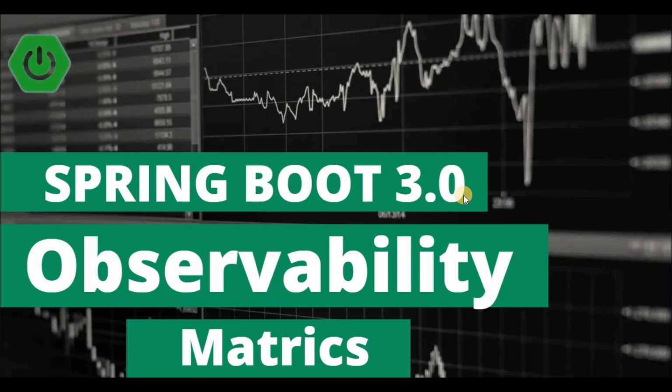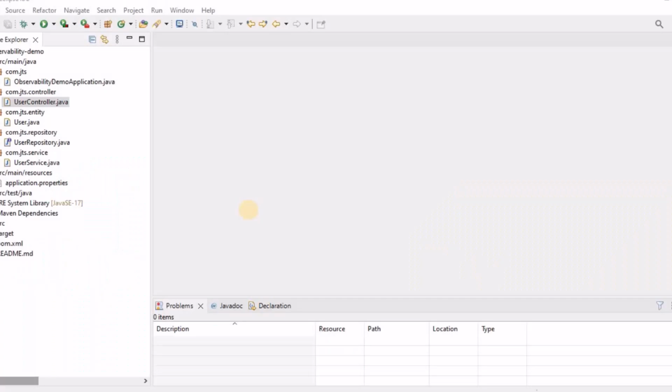Whenever we create this particular code, I will show you how it will look. So let's create the project. For demonstrating observability in Spring Boot 3, I created one project with Maven as the dependency management tool, using Spring Boot 3 and Java 17.